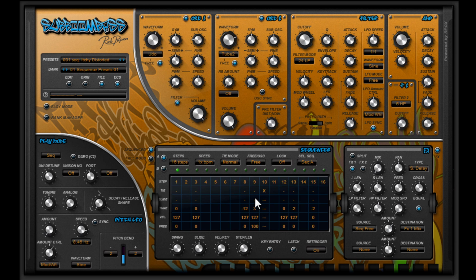So this sequencer of SubBoomBass is very powerful and very creative. Have fun!